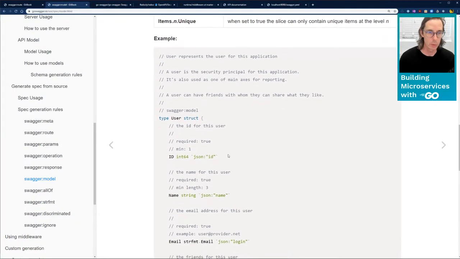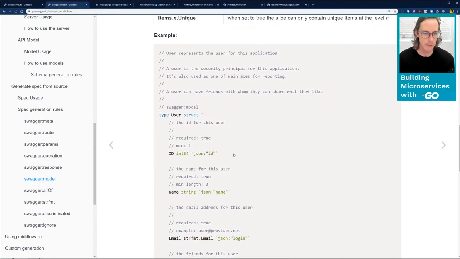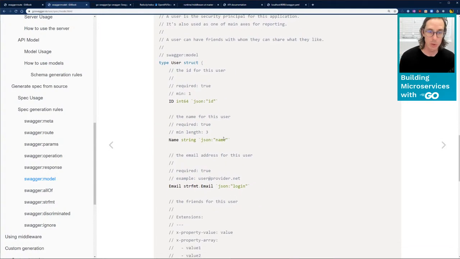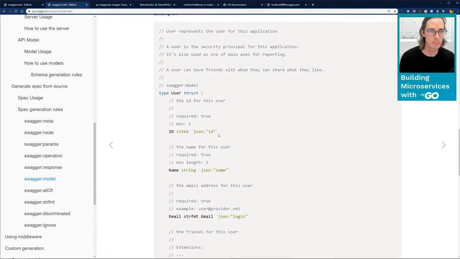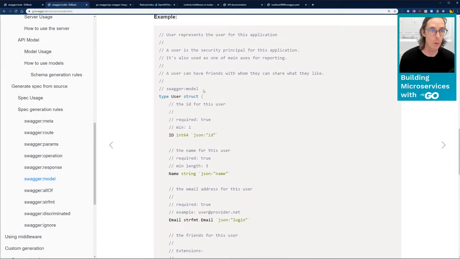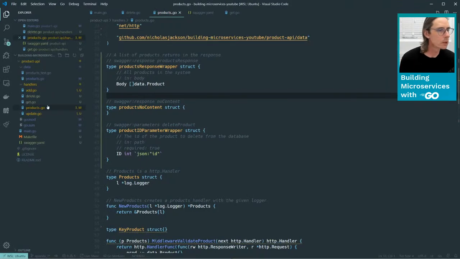So we looked at validation in the previous episode. We can actually describe the validation elements that are going to be required for the user by using the Swagger model. Let's quickly take a look at how we can do that for our product.